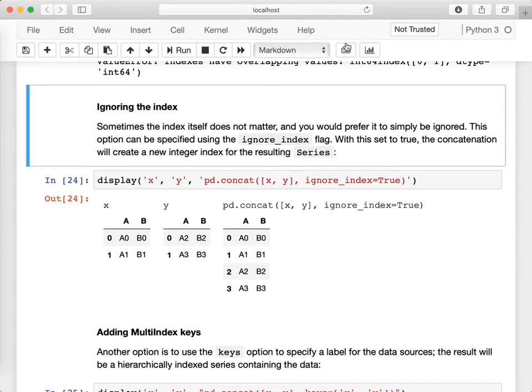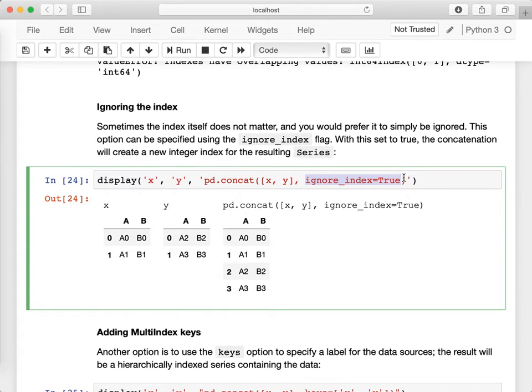The other extreme is to basically throw the index away completely and re-index the resulting data frame. Meaning I don't really care about the row index and I don't want it to be repeated. I'm just going to re-index the resulting data frame. If I pass the parameter ignore index to be true, what's simply going to happen is that we will get another index going from 0 to length minus 1.